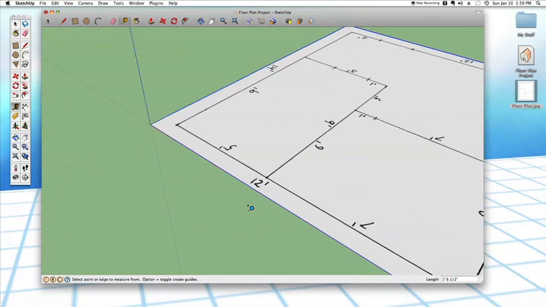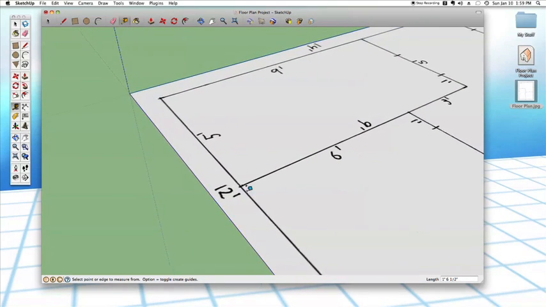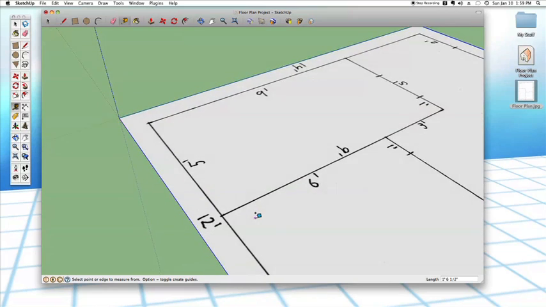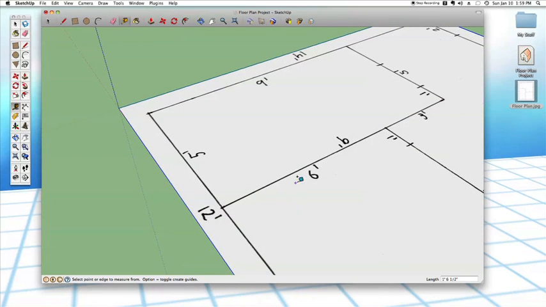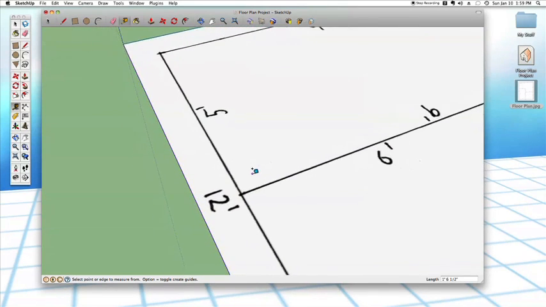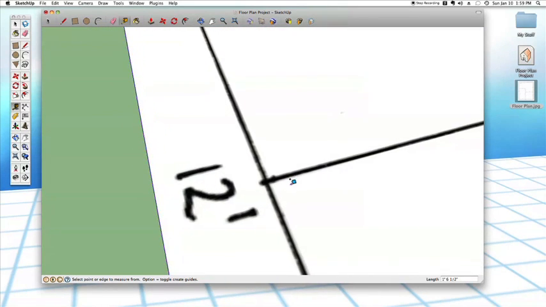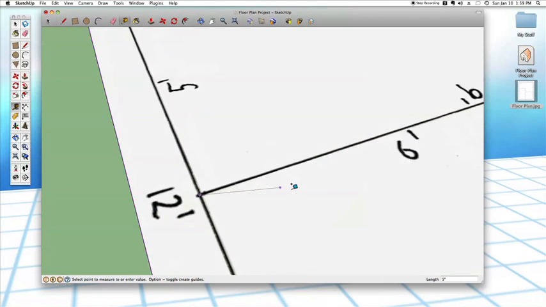Now what we're going to do is what we just did. Let's choose a wall that we know should be a certain length. So let's go with this wall, as long as we're working with this wall. 6 feet. This wall should be 6 feet. I'm going to zoom in quite a bit and get a little bit accurate. I'm going to click once there with the tape measure tool.